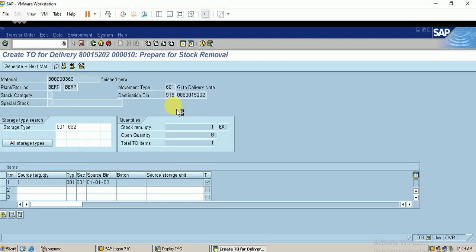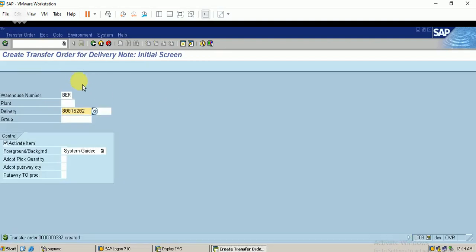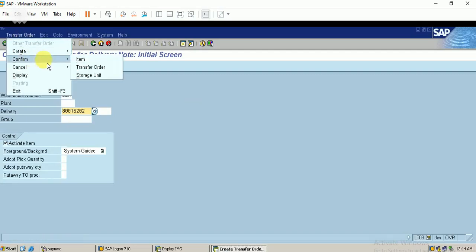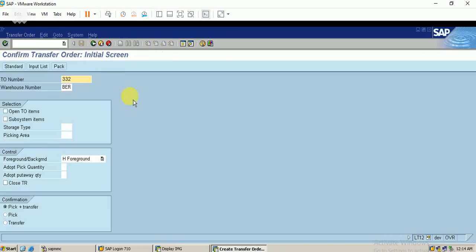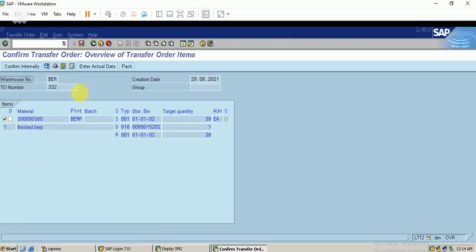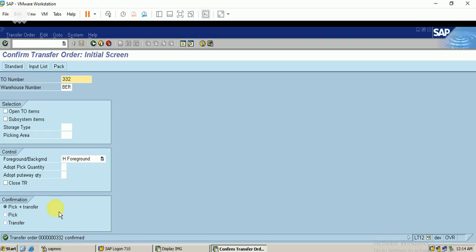I just confirm it, and then we will move on to the delivery document. The T code is LT12, or you can perform it from here itself. Click on enter. This is a TO number just now created, and we will confirm it by clicking on save. The transfer order is confirmed, and now we can go on with changing our outbound delivery, that is VL02N.